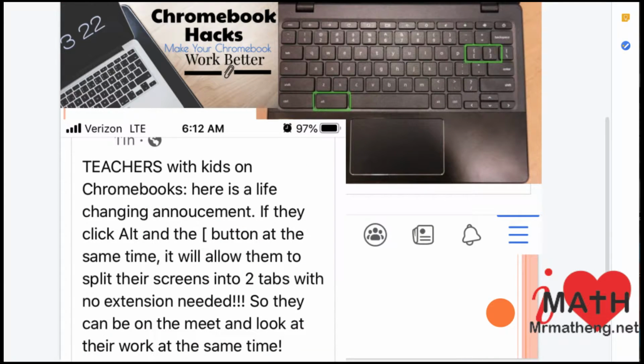Shout out to Mr. Pulley, who shared with us from someone else a Chromebook hack. If you have a Chromebook, you can press those buttons and it'll split your screen.